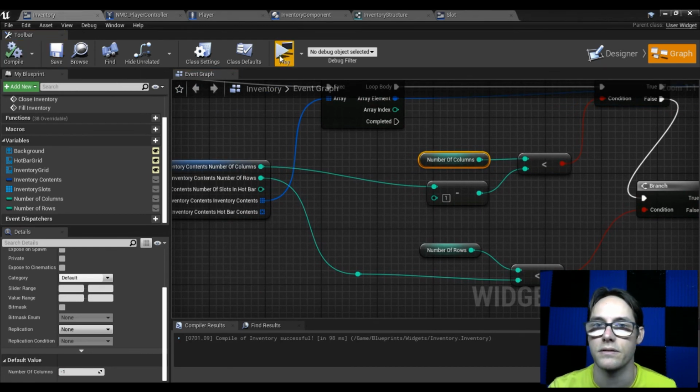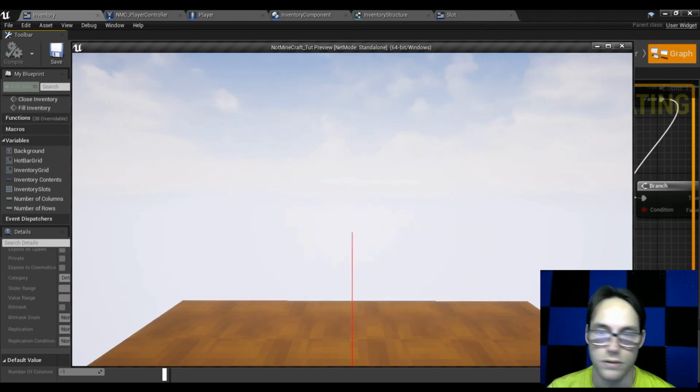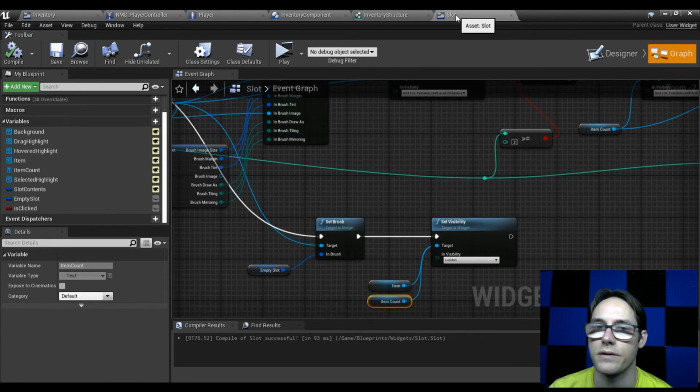Let's go ahead and do that. There we go. Correct size. Yay. Now you do see that these are already highlighted. We want to turn the highlights and stuff off. So right off the beginning, jump over to the inventory slot here.